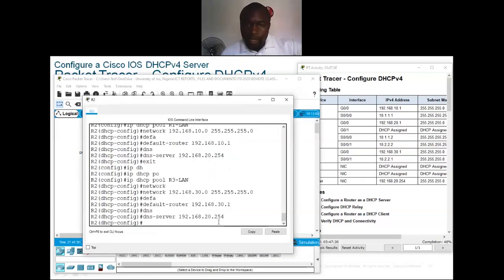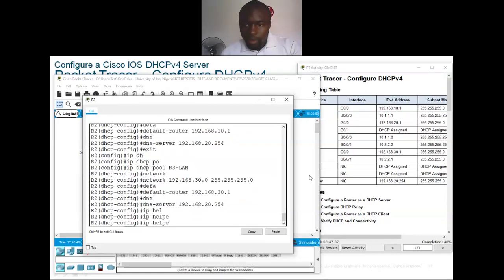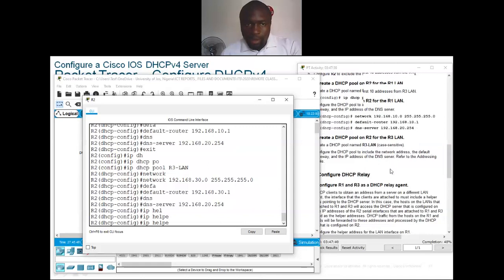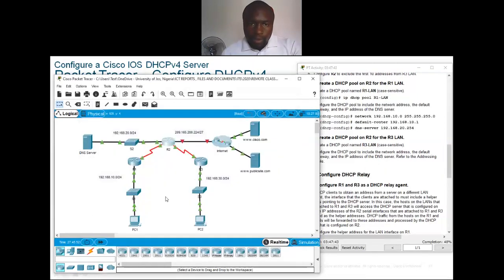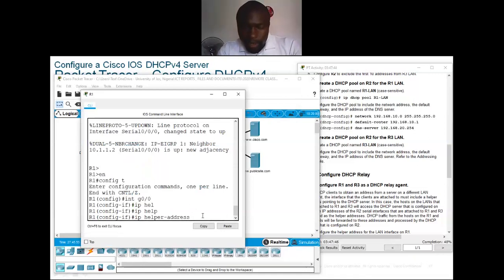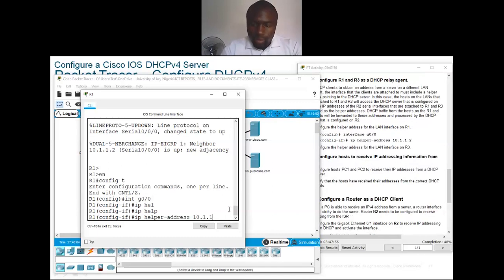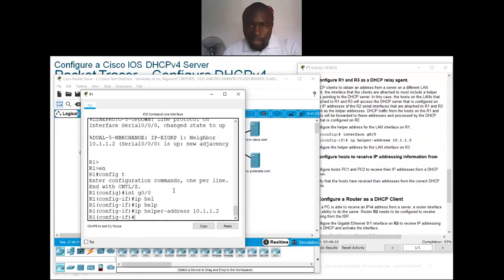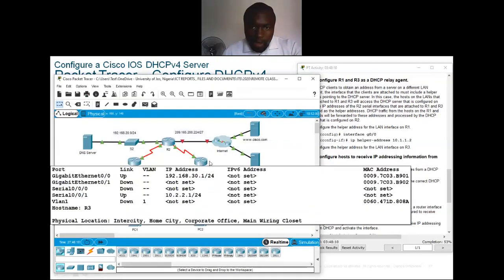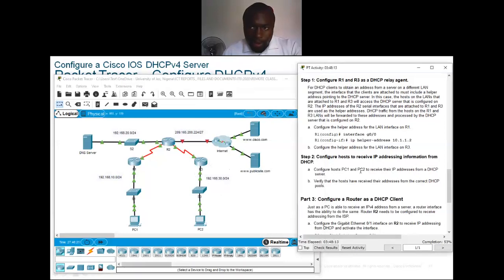So our helper address, IP helper, where are we? We're supposed to do it on this address. IP helper address is 10.1.1, let's be sure, .2. That's .2. Okay. That's the helper address for this. Then we come to this router. Okay. This interface. I think it's also G0/0, if I'm not mistaken.